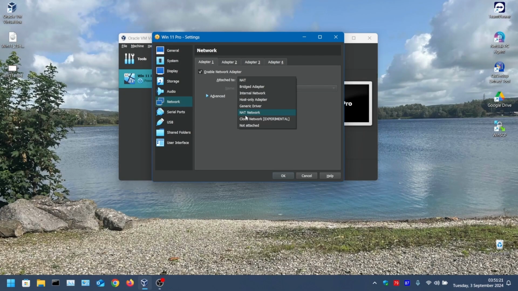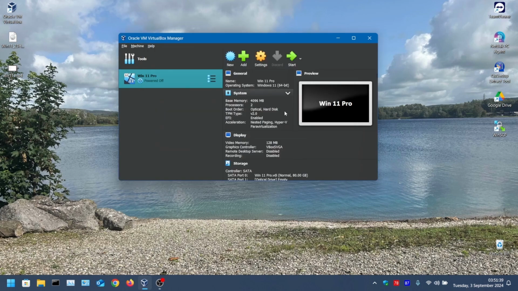Here you can see we've got not attached, which gives you no internet, a bridge which gives you its own IP on the network, and a NAT which uses the host's network, and that's how to install Windows 11 Pro on VirtualBox 2024.